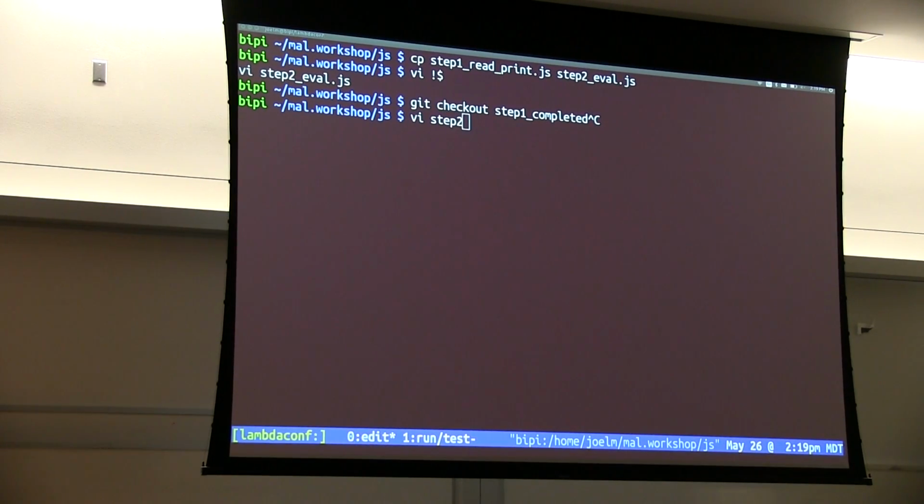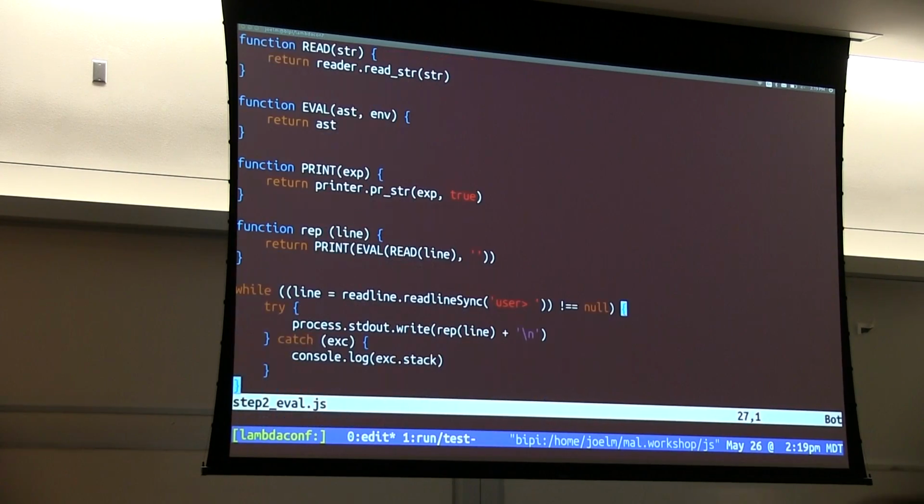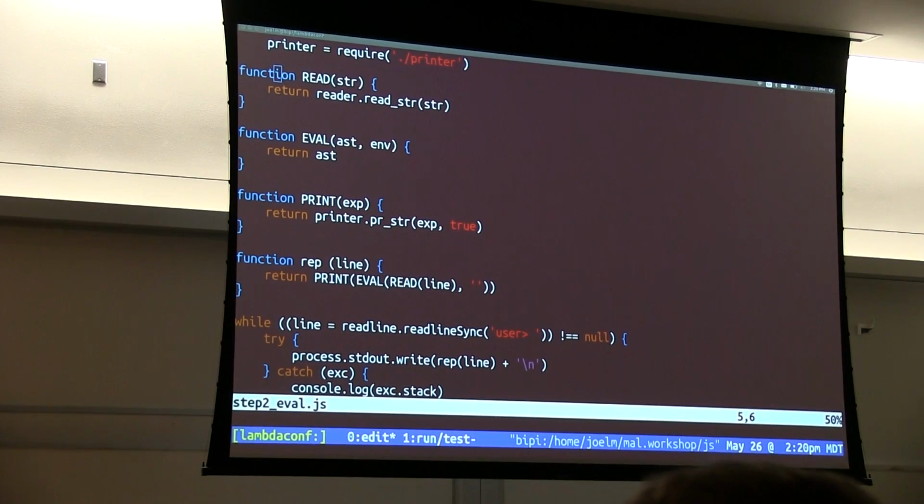So this is still the step 1 version, but it's in a step 2 file. This is JavaScript. Basically, we have a loop down here that just reads lines of input and prints out the result of calling this read eval print function, the rep function, using that string. The rep function calls read, eval, print in order. Read calls the reader's read str function, print calls the printer's pr str function, and eval does nothing at the moment. But this is the critical point we're going to be starting to modify for step 2.